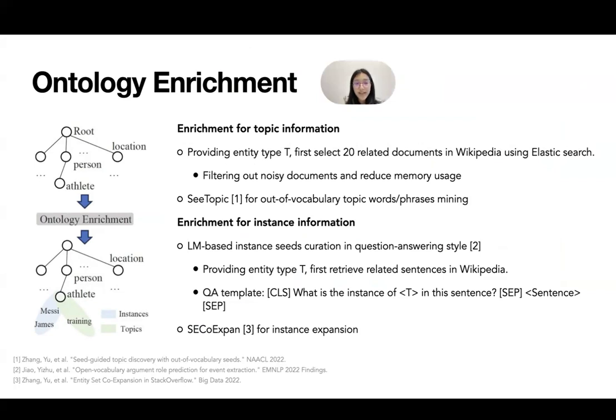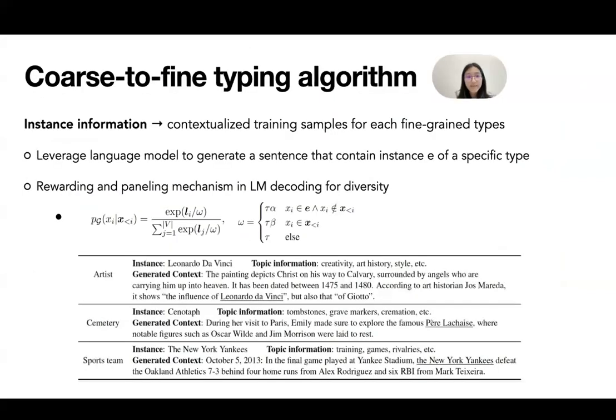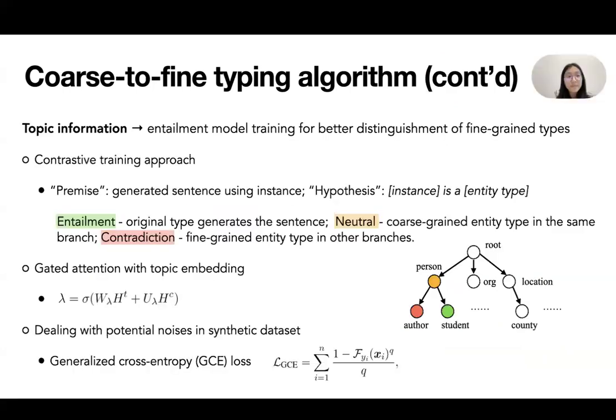So for ontology enrichment, we will enrich a specific node with instances and topics. For example, in this case, with athlete as the anchor, we will enrich it with Matt and James as famous sports player instances. And we will also enrich it with topics such as training. After we obtain the instance and topic information, we will first use instances to generate a context surrounding them. For example, given Leonardo da Vinci, we will use the language model to help generate a context that is feasible and understandable with respect to this specific entity.